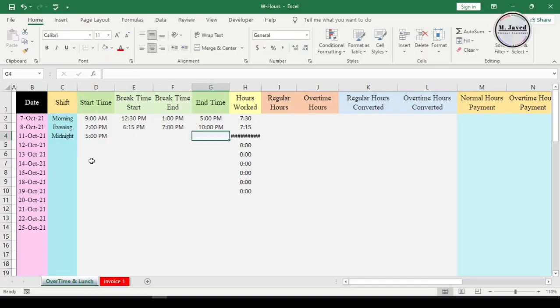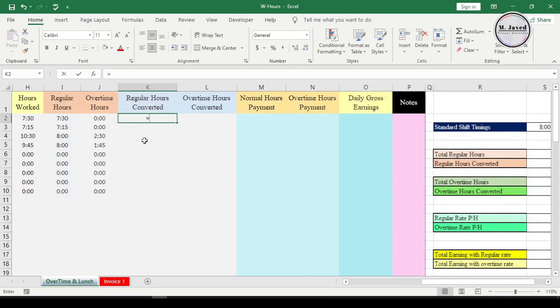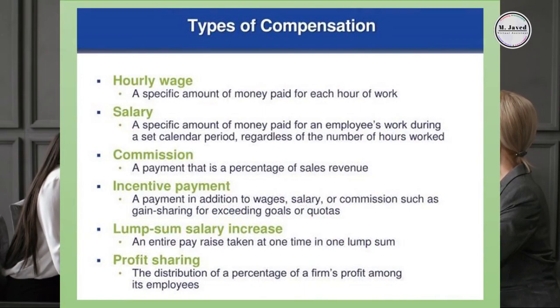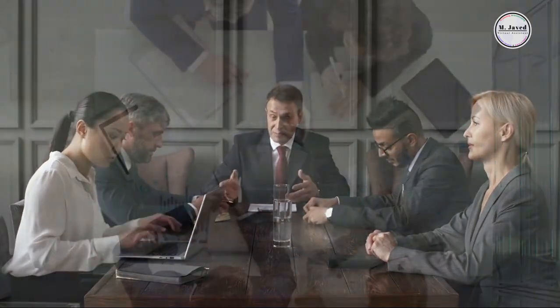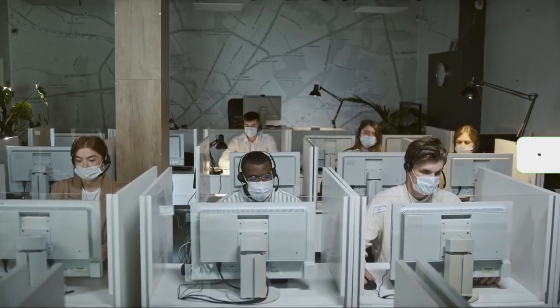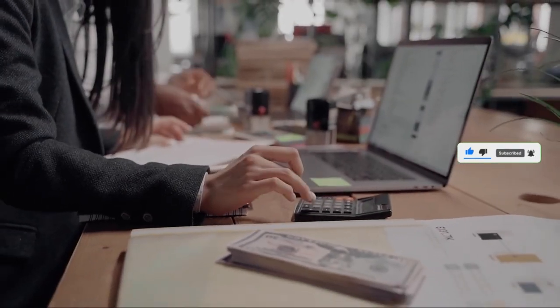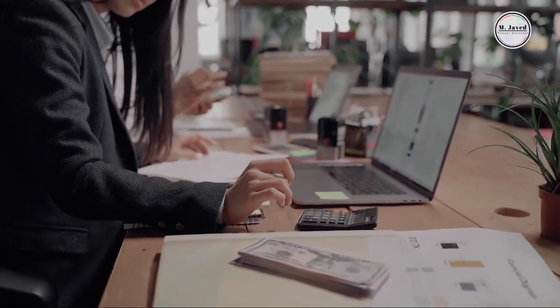Hey guys, this is Mjavedva with another tutorial on how we can create a timesheet which includes break time and overtime. Different companies have different approaches regarding the compensation of their employees' break time and overtime, which they elaborate in their company policies. And when you work as a freelancer, mostly the break times are not paid, and overtime is compensated at the same or regular hours rate.